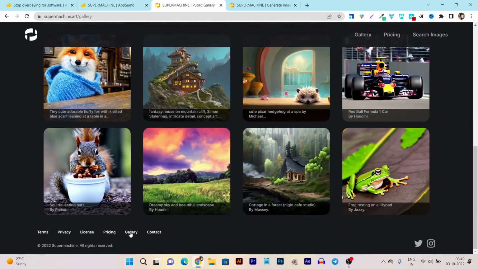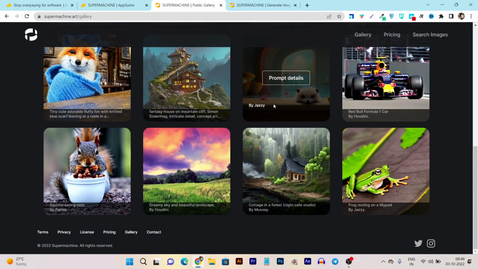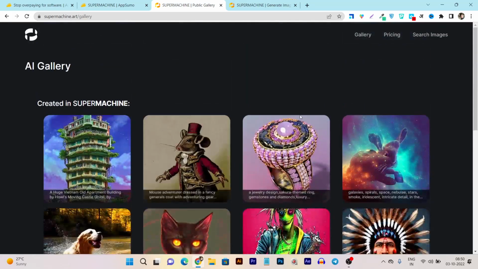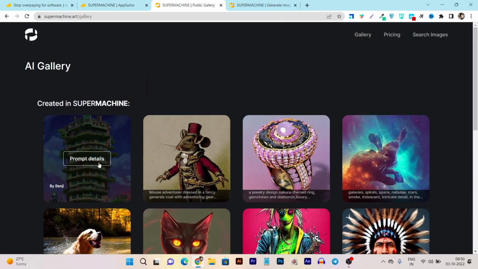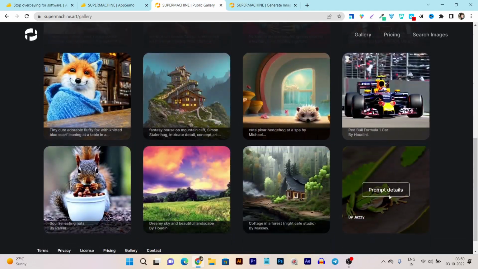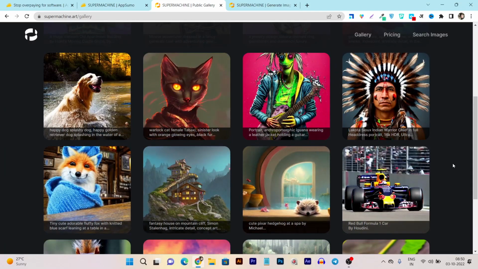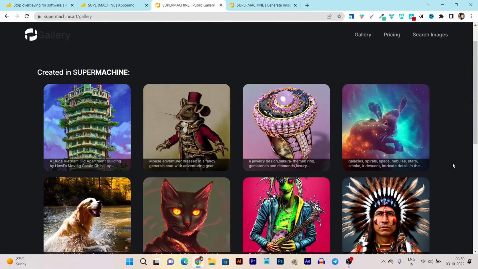Let's go to the gallery. As for now I can just check out around 16 or I think 20 images. Let me count: 1, 2, 3, 4, 4 by 4. Okay, these are all just the 16 recent generated images I can see.